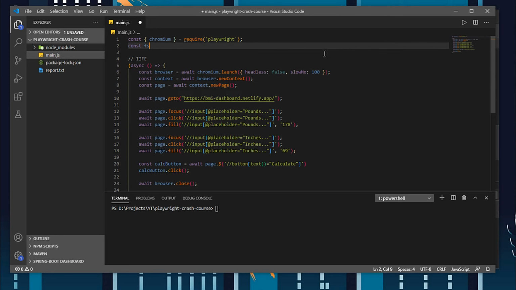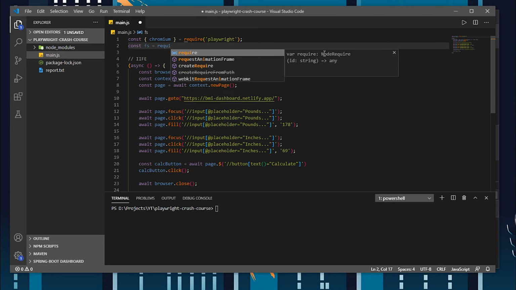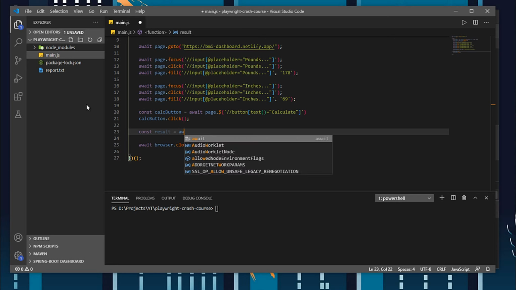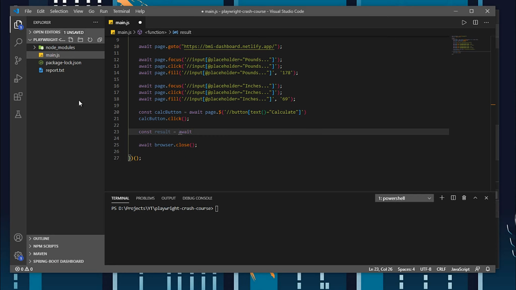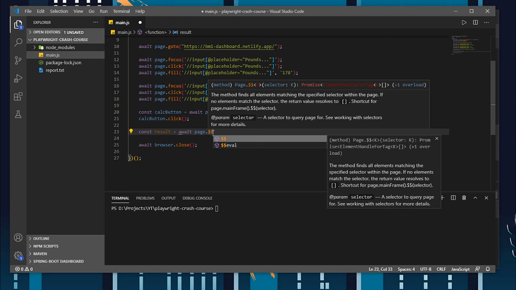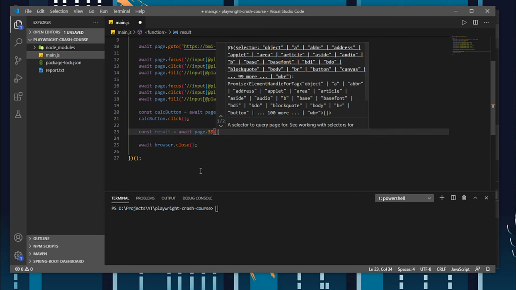Let's do const fs equals require fs. Before we write to that, we need to get those values. So to do that, let's do const result. Somehow need to get the values in, let's say, a list. What we need to do here would be await, and like we have the dollar selector, we also have a double dollar selector, which would return an array of element handles. Well, actually it returns the promise of an array of element handles. So here it is. It says that it would return a promise of the type element handle for a particular tag. Hopefully the illustration would make more sense.